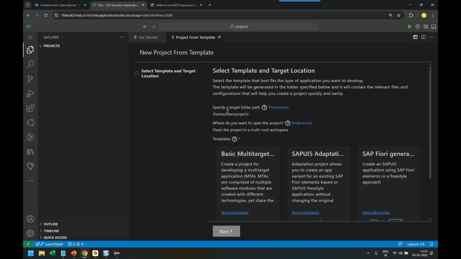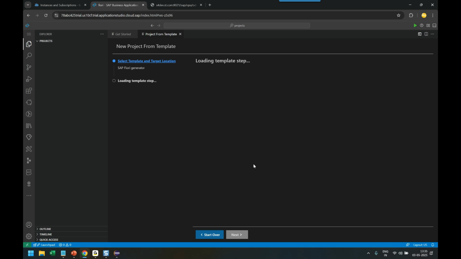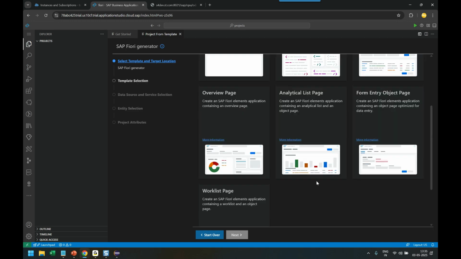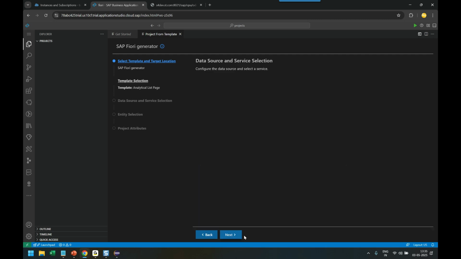and then we are going to choose the option called Fiori generator. Create a Fiori application generator. Click on the next button, and then you can see we have multiple options to choose. So we'll choose an analytical list page application because I want to analyze the data along with the table.